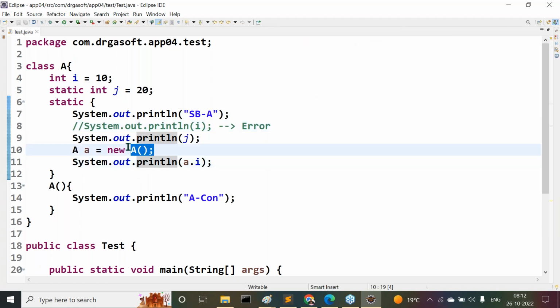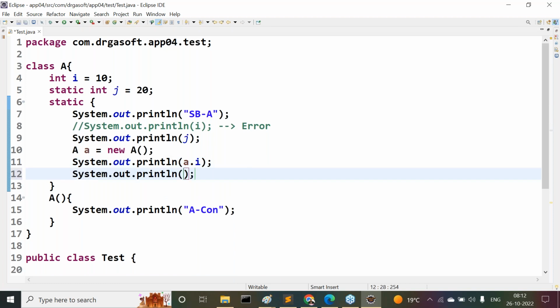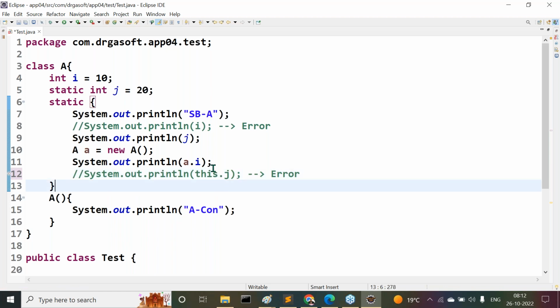Here the constructor we called, then the class's output we are getting. That's okay, fine. Next one, after completion of this, System.out.println of this dot j. Possible or not possible? Even though we accessed a static variable by using the this keyword, the this keyword is not allowed inside the static block. So here we are getting an error. Why? Because the this keyword is not allowed inside the static block. Right.